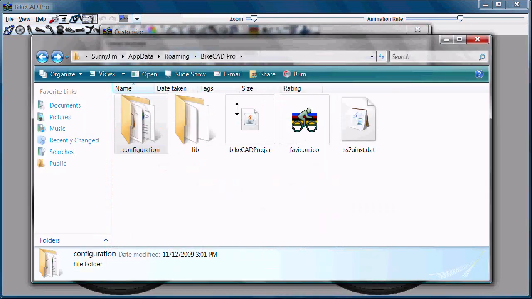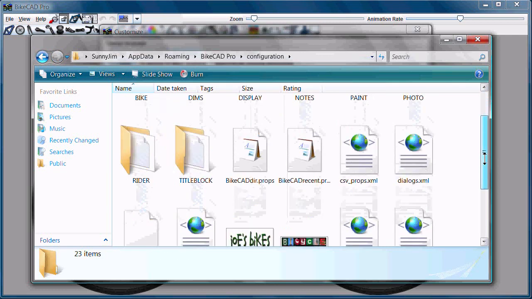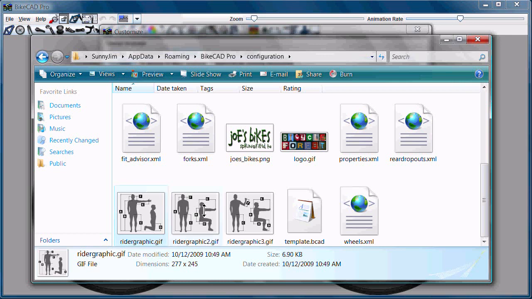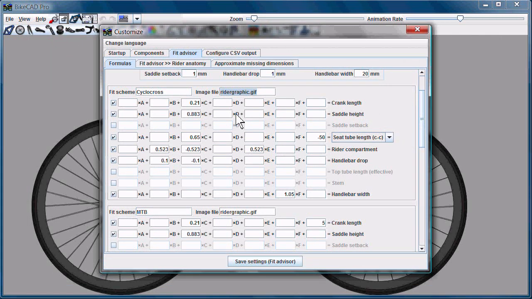Actually, more specifically, here I have the BikeCAD Pro directory. I need to go into the configuration directory. You'll notice that in the configuration directory we have a file called RiderGraphic.GIF, RiderGraphic2.GIF, and RiderGraphic3.GIF. If you like any of those graphics, you just type the name of that image here. And, as I mentioned, if you wanted to create your own image, just put it in that folder and list the name of the image file here.